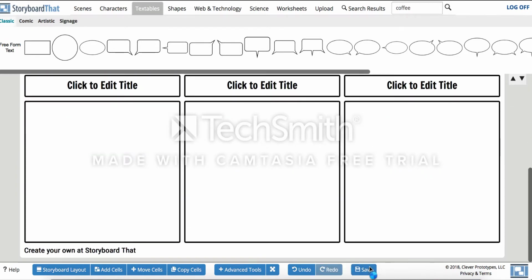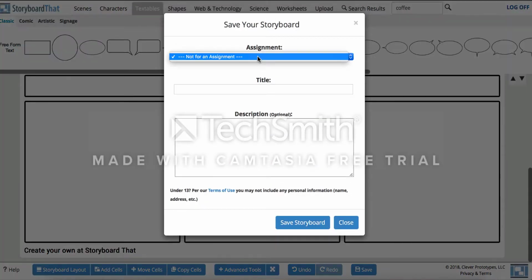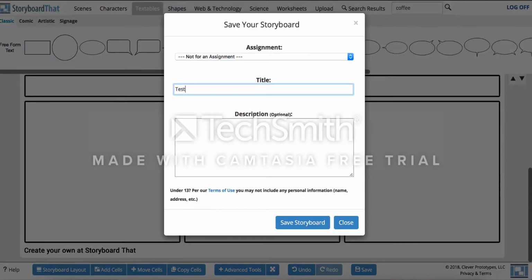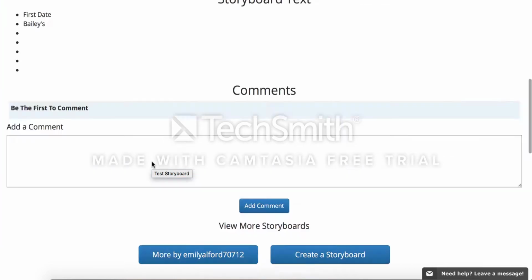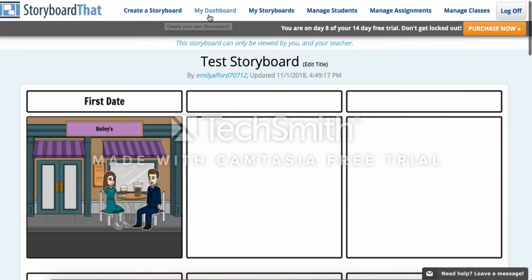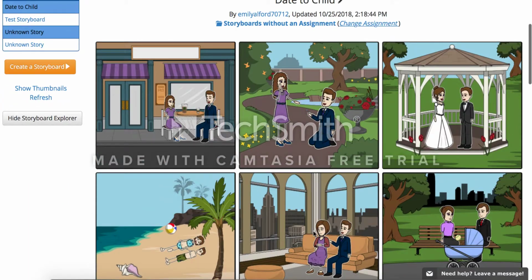And then when you're done, you click save. And we'll name it test storyboard. And you can even add a description. The storyboard was created for teaching purposes. And we'll save the storyboard. It's going to take you to this original screen that we saw before, and I'm actually going to go to my other storyboard that's completed to show you what to do.